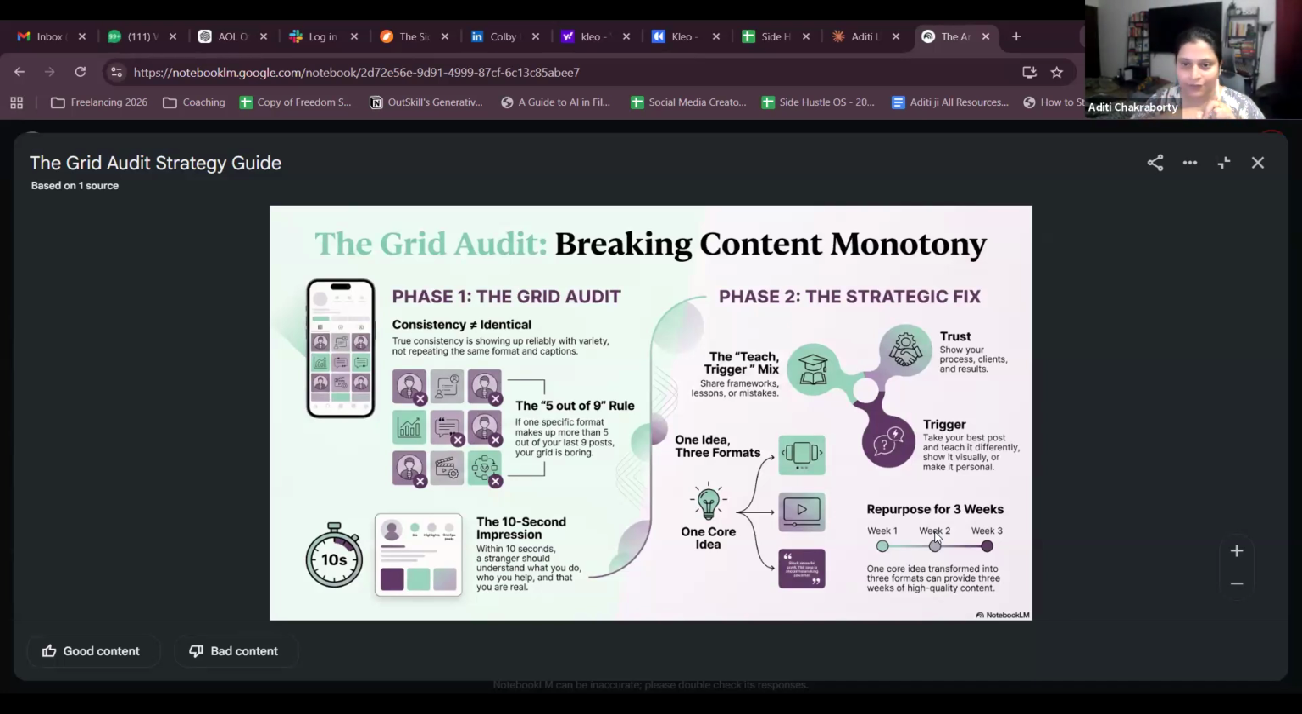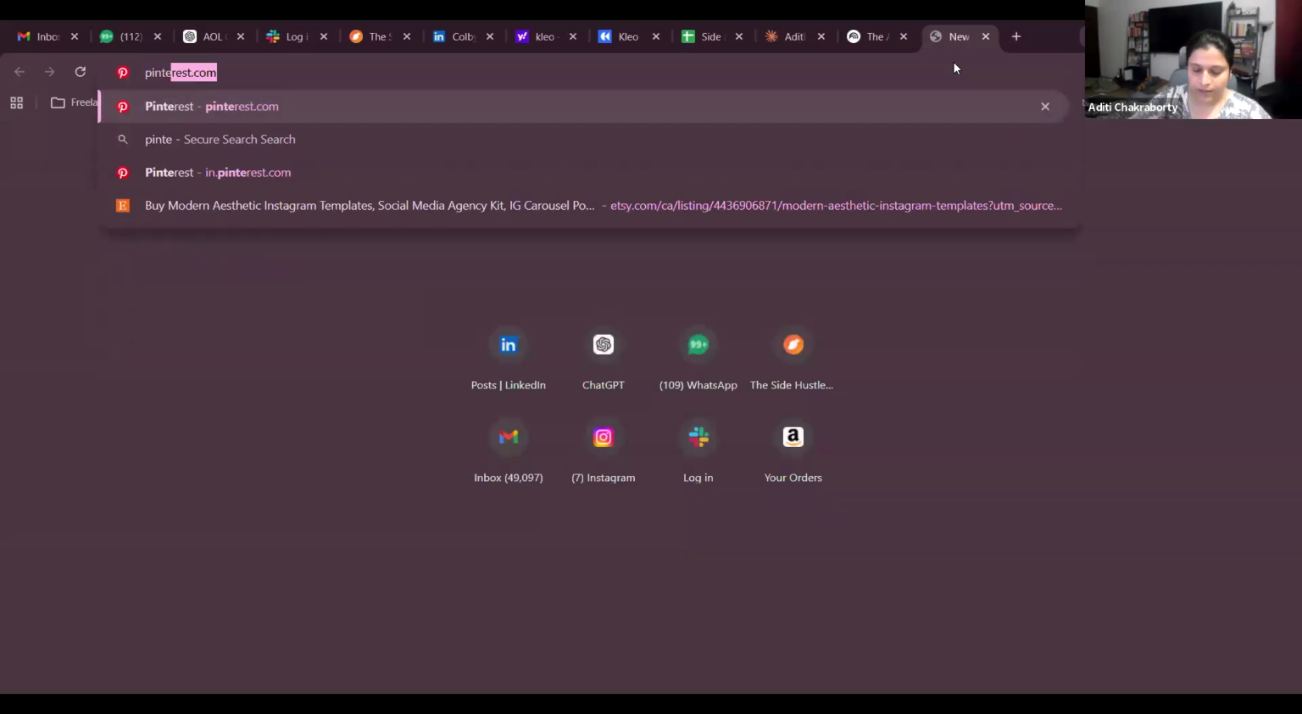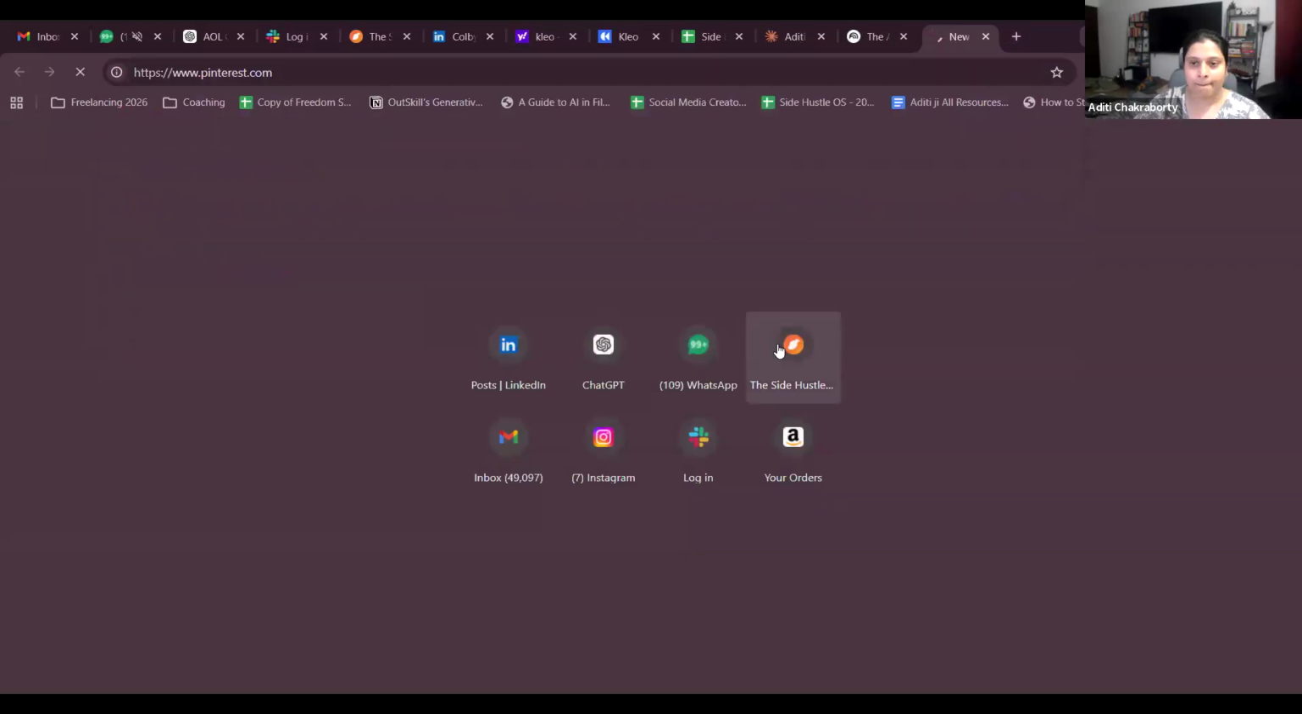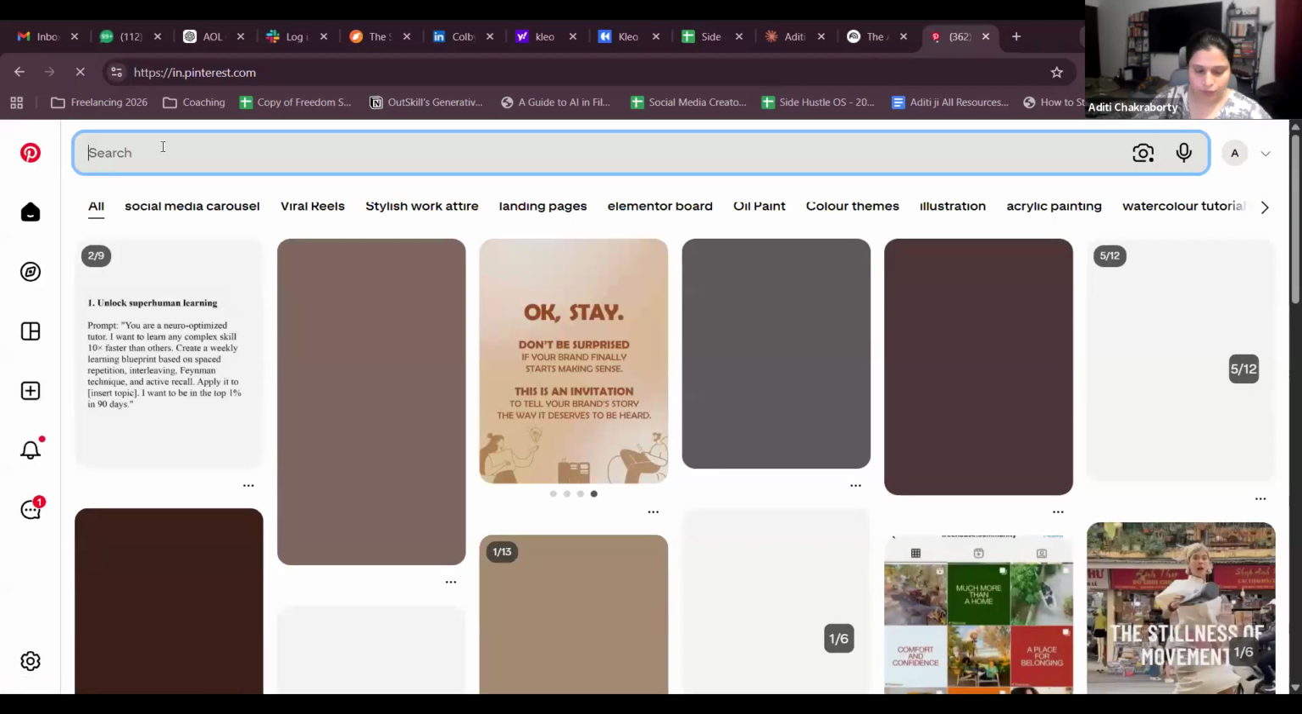Now, infographic, I have taught you. Carousel, you can do it on Canva. You can use ChatGPT to do multiple versions of it. That's great. And the last bit of it is quotes. You can just go to Pinterest. I'll show that to you as well. Go to quote.